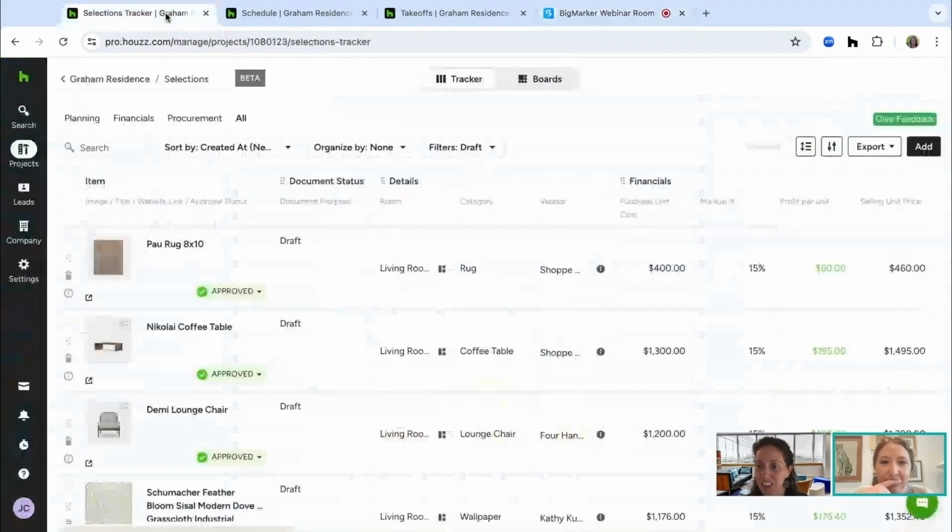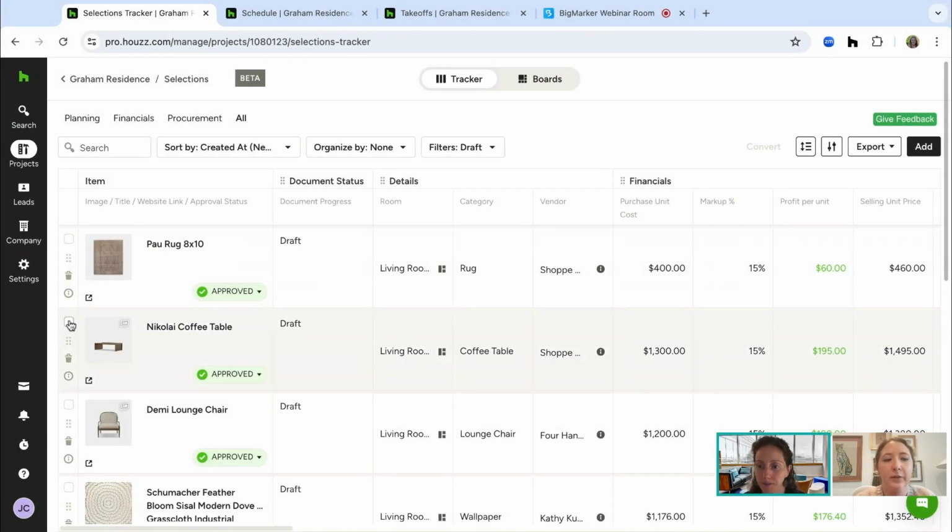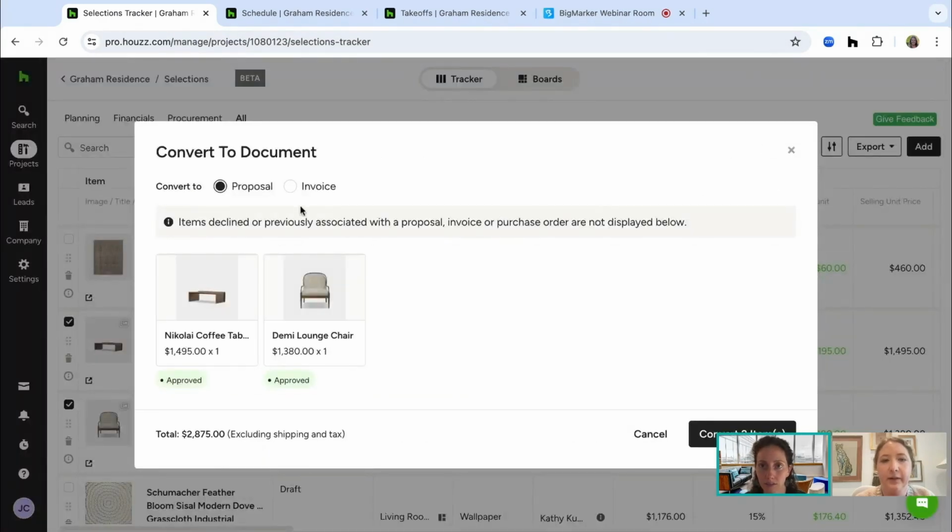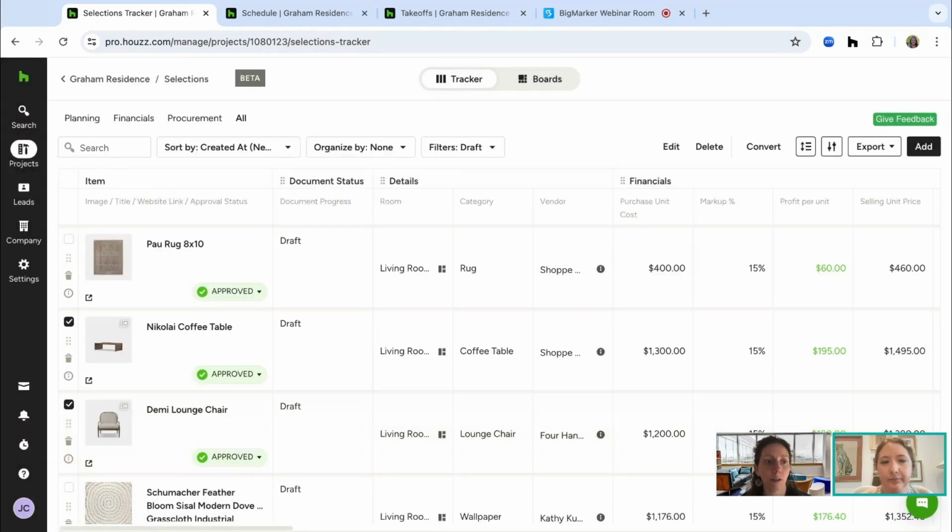Great. A few more questions. Alana's asking, can you click items in the selection tracker and add them to an existing invoice or only to a new invoice? Only to a new invoice. So you can just click them, convert, and then it's going to be a brand new invoice. It won't add them to an existing one, but I believe that you can merge invoices later on. Okay.